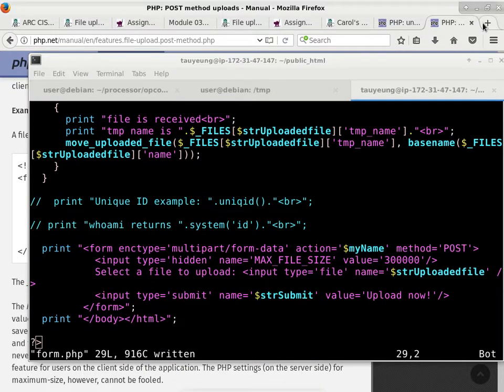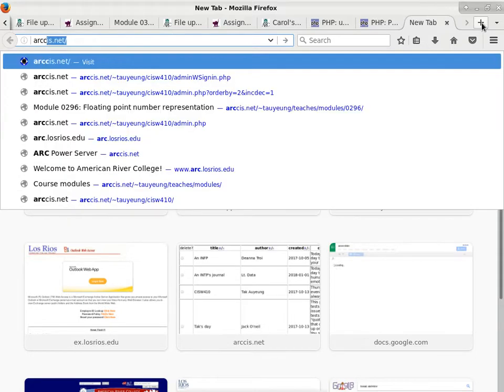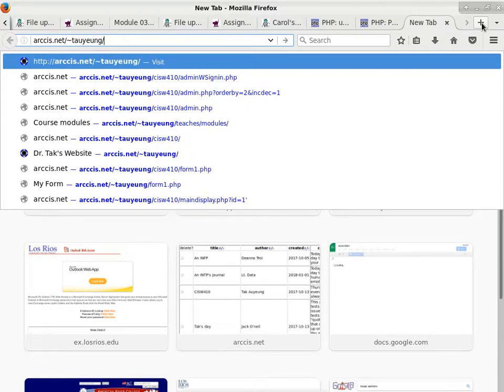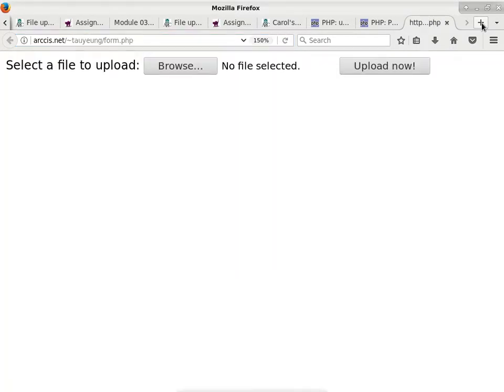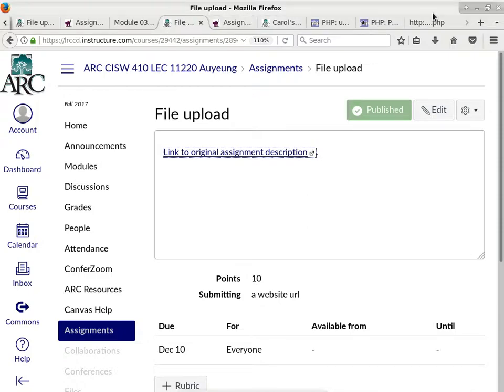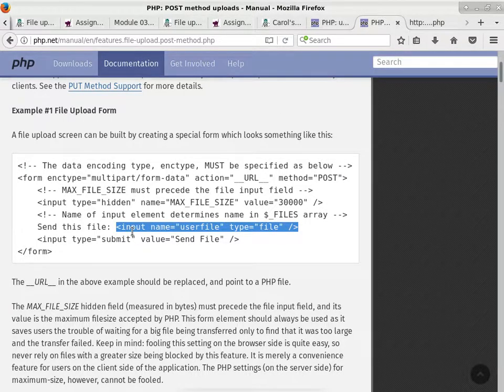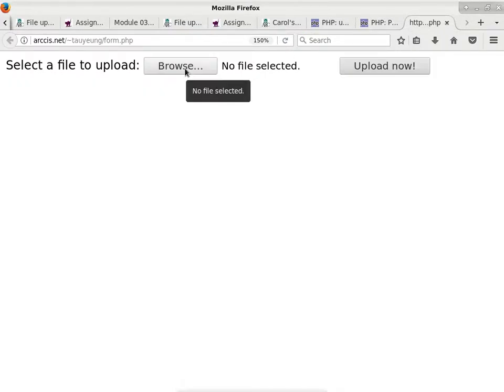That should be good. So I'm going to go to that page, arccis.net, form.php. I did not put in all the line breaks, and that's why everything is on a single line. But the browse button is the file type. So this part corresponds to this thing here. When you use a file type input, it displays with a browse button.